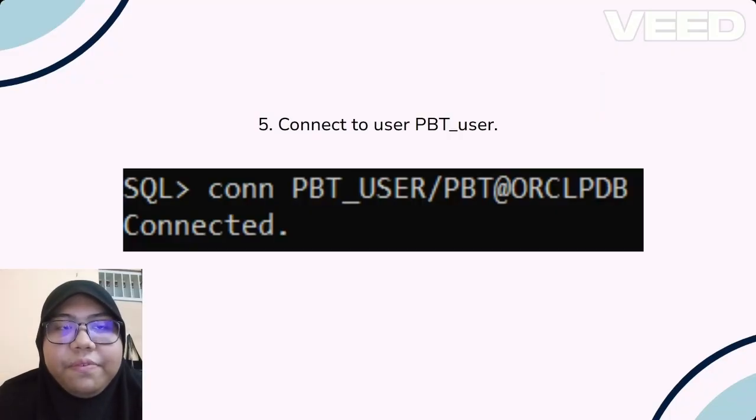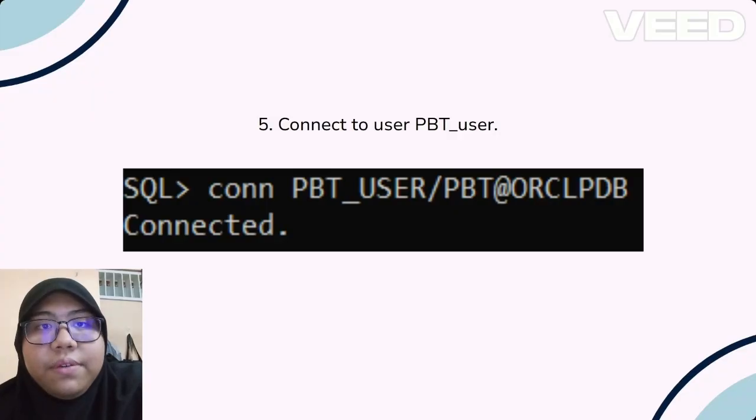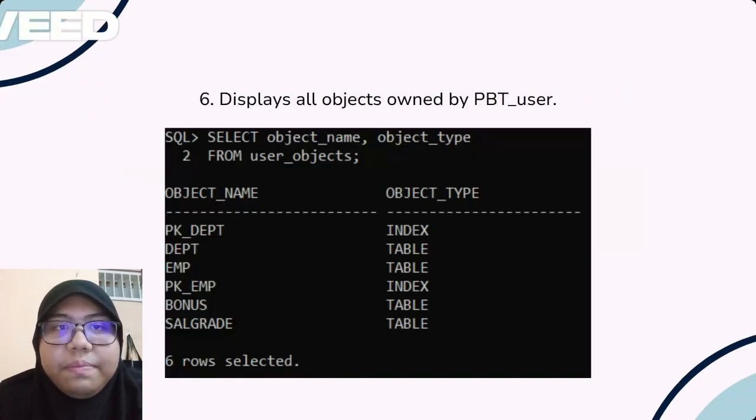Now going back to command prompt, we can connect to PBT user. So connect PBT underscore user slash PBT at ORCLPDB, and then it should be successful. Once you're successful, you can display all the objects owned by PBT user. So the command is to write select object name, object type from user objects, and it will display all the object names and the object types. So here we have like PK dept, EMP, PK EMP, bonus, and salgrade. So there are 6 rows selected.